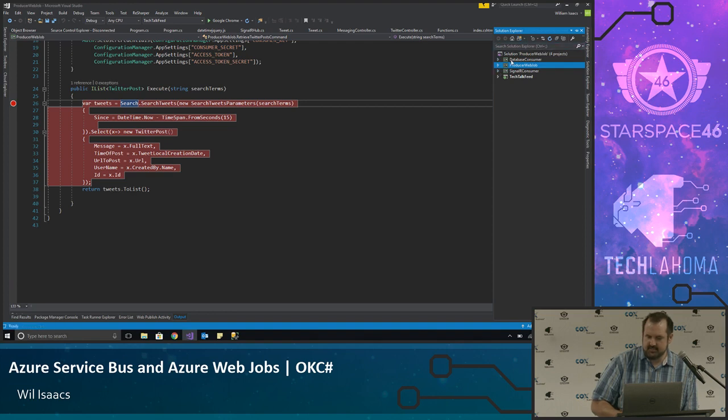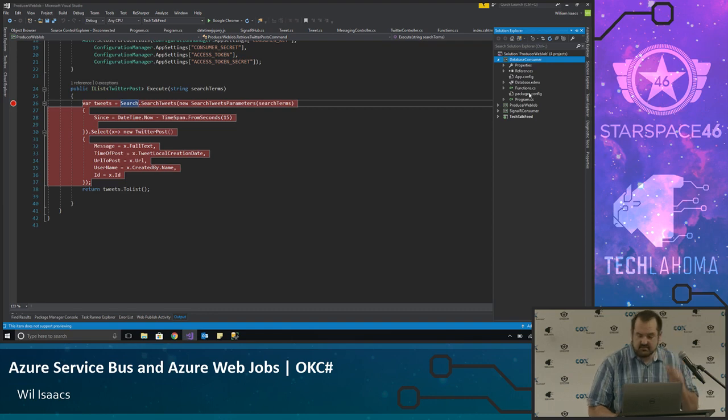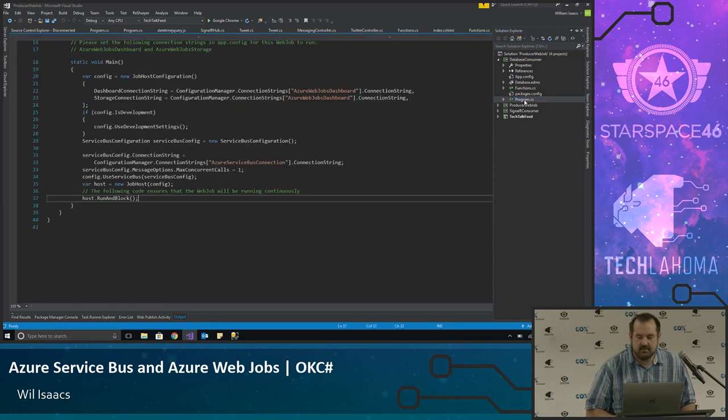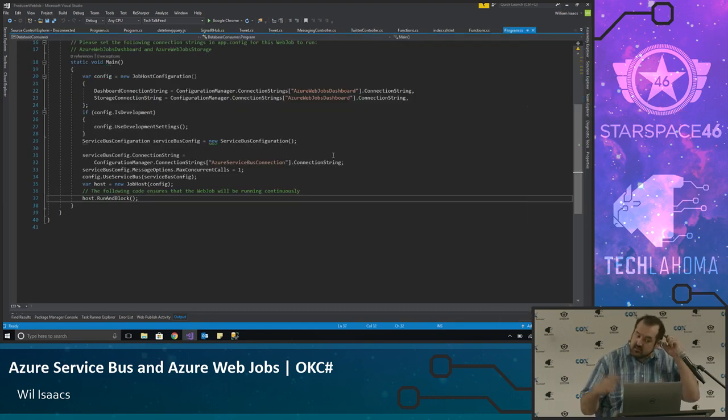So the database consumer is also an Azure Web job. I don't have it currently running, that's why the messages have built up in the queue. The configuration for it is a little bit more involved than simply just having a console application, and so we'll go over that real quickly.